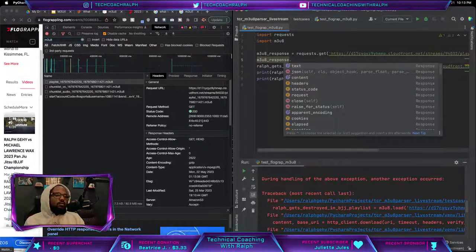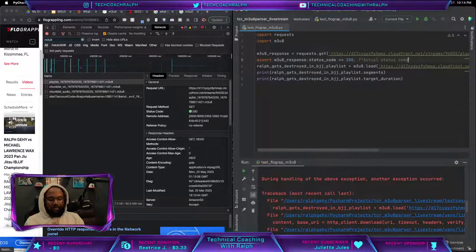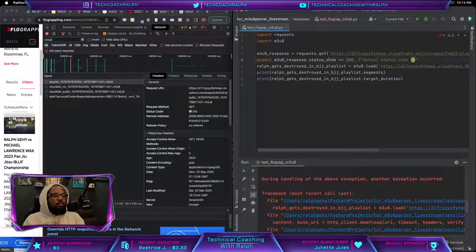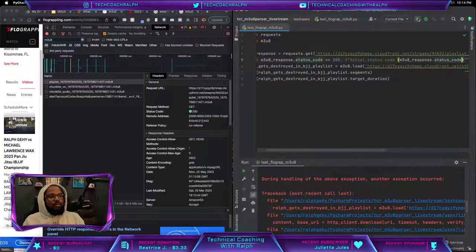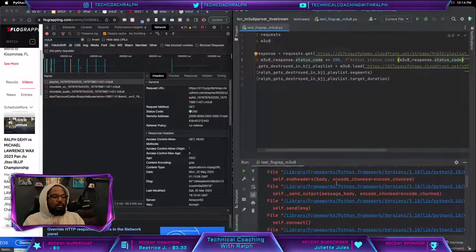M3U8 status code. Let's just do an assertion. Assert M3U8 status code is equal to, let's say, 200. I'm not sure exactly what they're going to send back. It's probably just going to be a 200, but let's find out. And we go to status code. Let's give that a string. And we're going to go here. Paste that in here. And let's give it another run, see what we get.